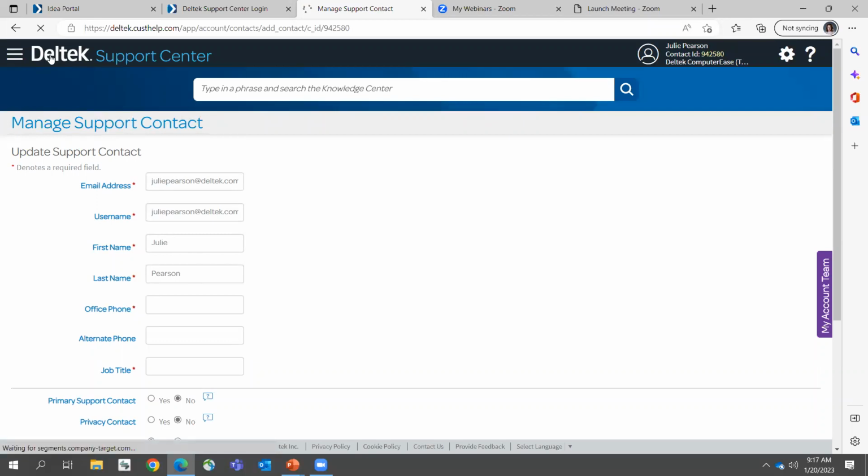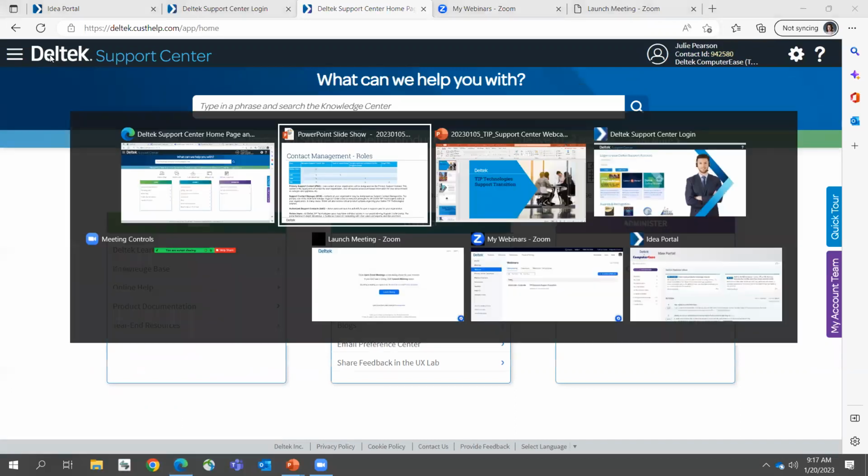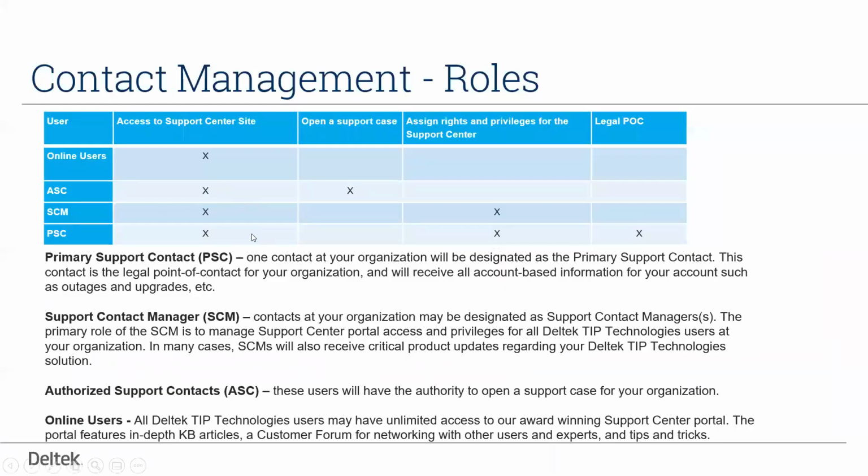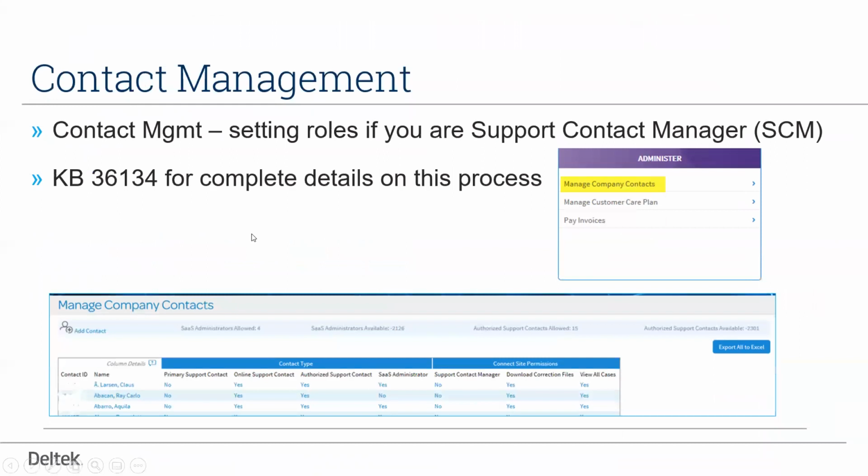I'm going to go back to our deck and see if I've forgotten to tell you anything. We went through a lot of information about how you set up your users and what they can do. You don't need to memorize that. I am recording, and I will send a link to the recording in the Monday email. The information we've covered is in Knowledge Base Article 36134, and I will show you how you can look that article up.